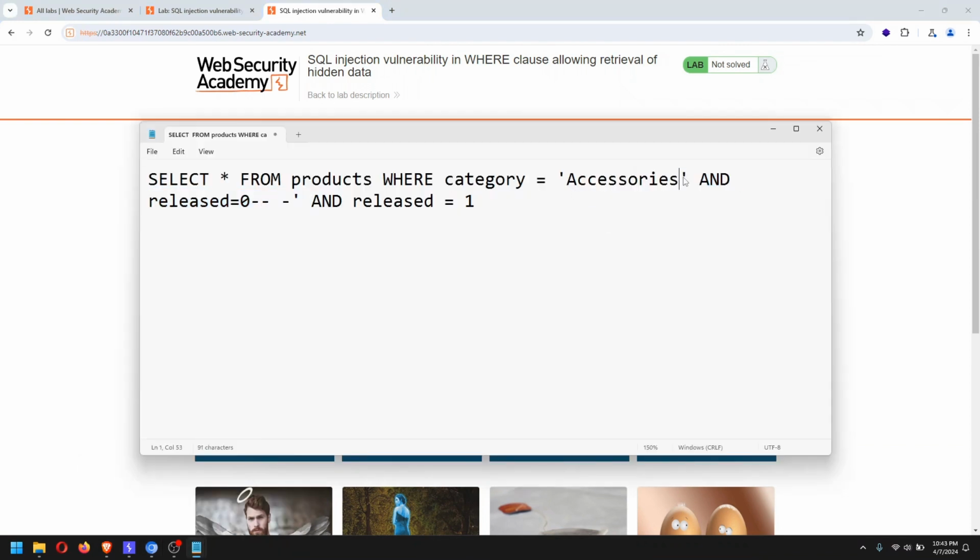Pwede natin gawin is, instead na very specific na AND released = 0 yung gusto natin makuha, pwede na lang natin kunin lahat. So, again, close natin yung category OR 1=1. Bakit 1=1? Yung 1=1 is always true. Tama? 1 is always equal to 1. Then, remember, ang OR statement, magiging true siya kapag one of its inputs ay true. Since 1=1 is always true, then this whole statement will always be true.